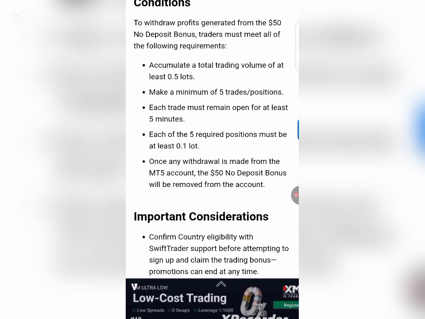Each trade must remain open for at least 5 minutes. So any trade that you place must remain open for at least 5 minutes. Each of the 5 required positions must be at least 0.1 lot size. Alright, 0.1 lot. Once any withdrawal is made from the MT5 account, the $50 no deposit bonus will be removed. So you can't withdraw twice, you can only withdraw once. Once you make transfer from your MT5 account to your wallet, you can't withdraw again.